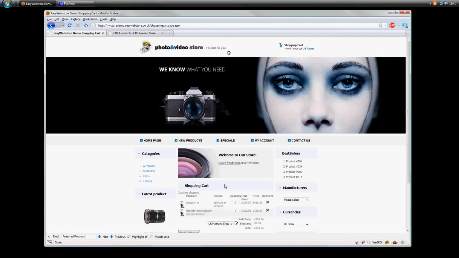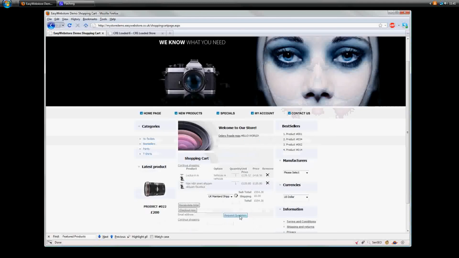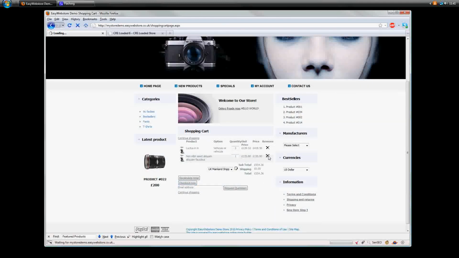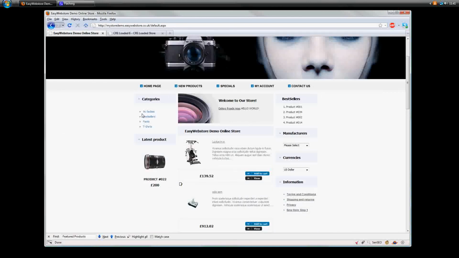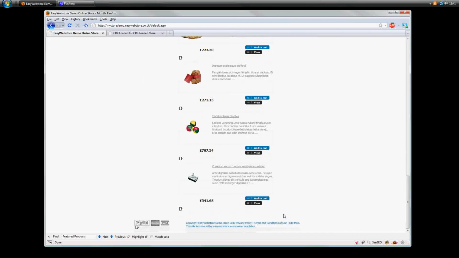You can see now I've got a shopping cart. We've got 3 of those, 1 of those in. Checkout buttons. I can remove the items from the cart. We've got 3 items in the cart. I can go back to the home page. These are customizable sites, so it's really coming together now really quickly.